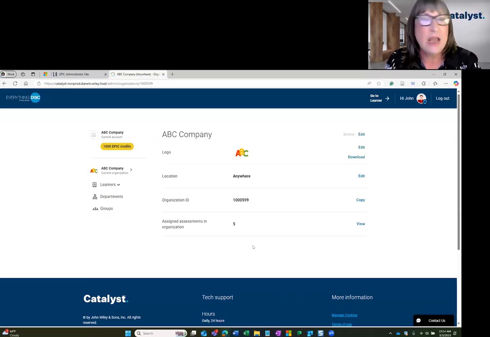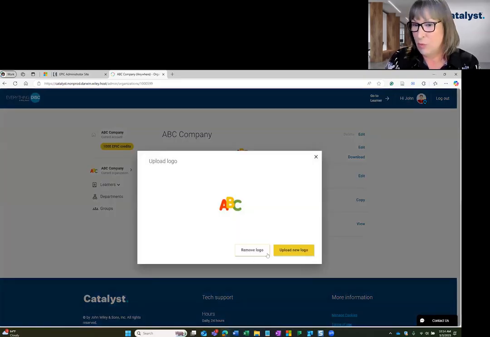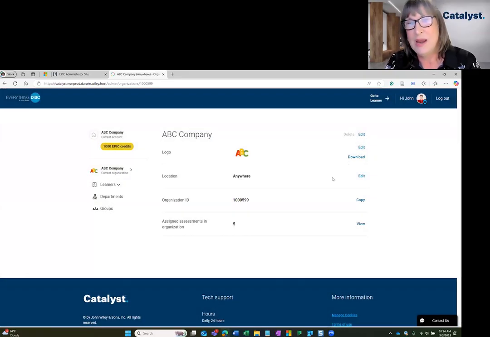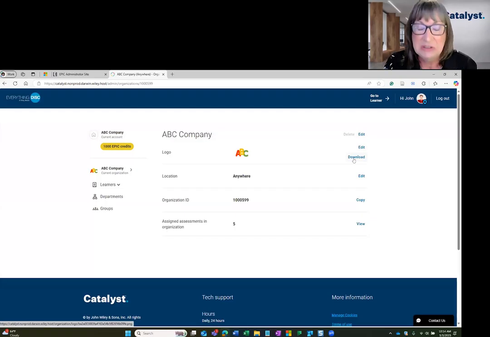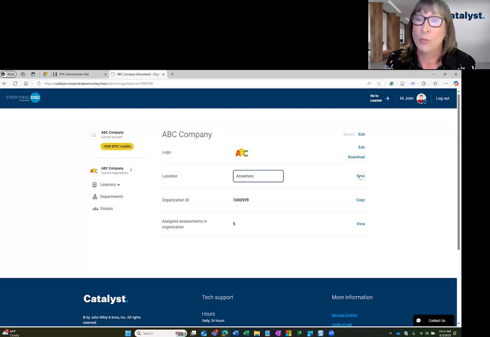So I can come in here at any time, though, and edit the information. I can edit the logo if I want to remove it, upload a new one. I can even download this existing logo if I needed to. Maybe I want to use it somewhere else, and it's another software system even, and I just need a copy of the logo. I can download it.